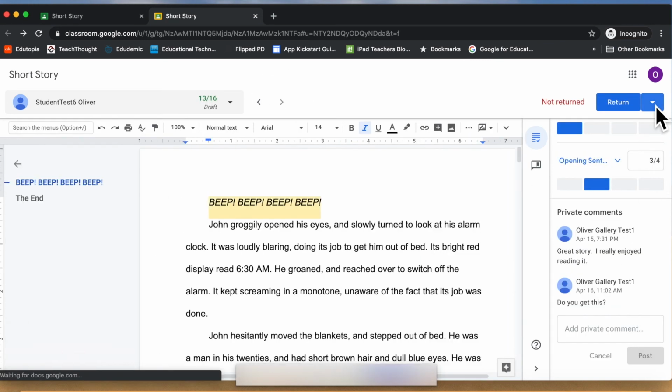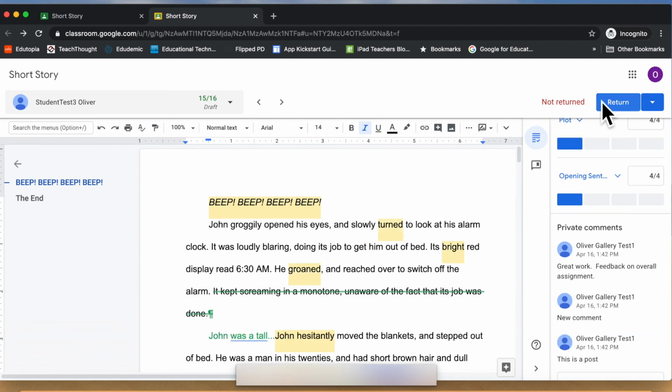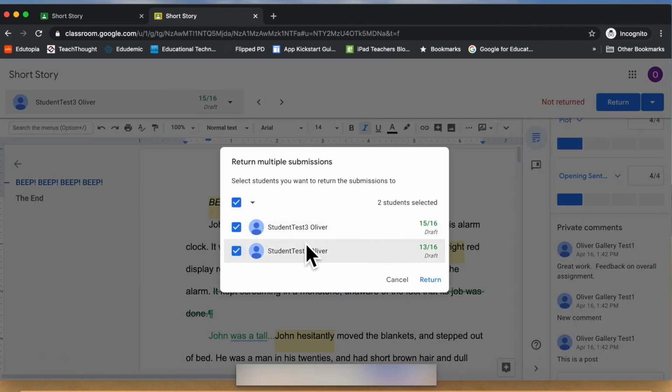And then, once you've evaluated everybody's, there's a little drop down beside return, multiple submissions, or just this one. So you could return everyone's who you've graded. But I'm just going to return just this one student's work. Actually, no, I'm going to do two because there was one that I edited. So it does show there are two to send back.